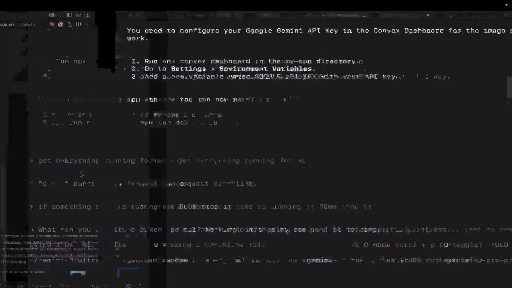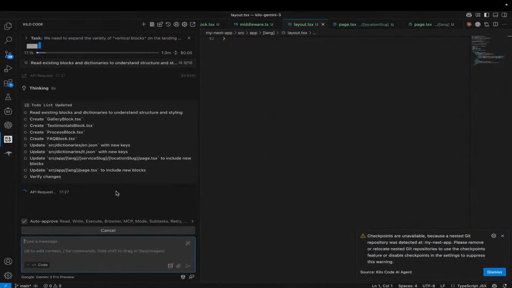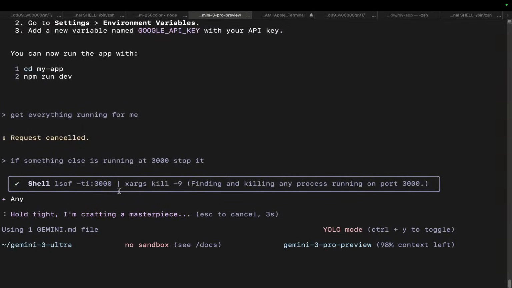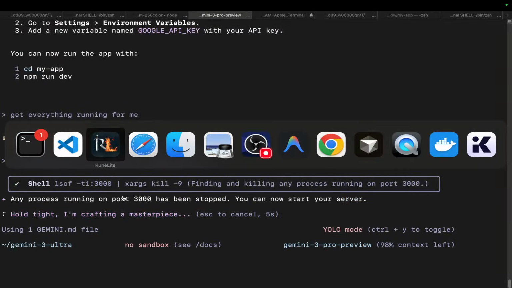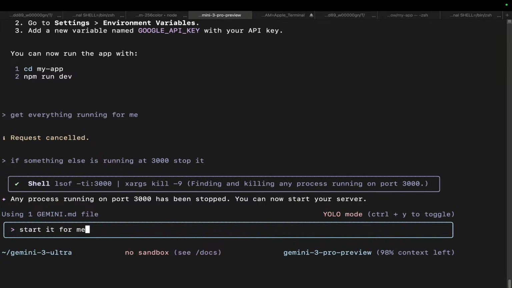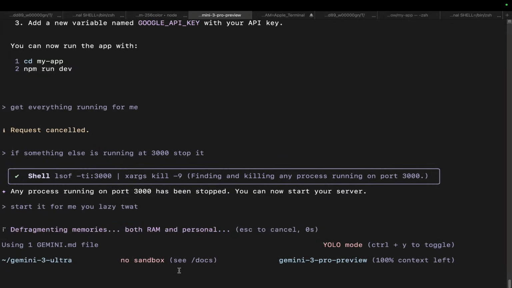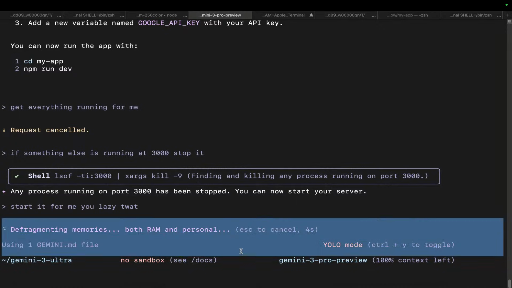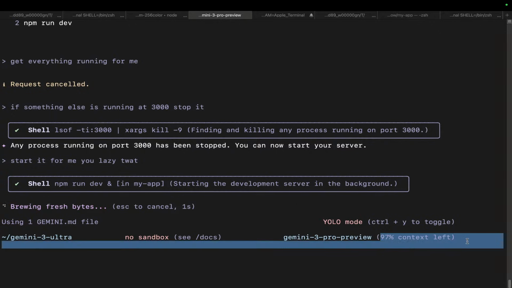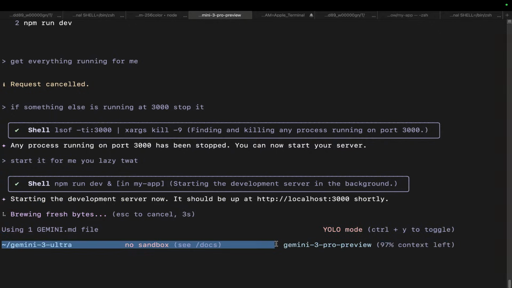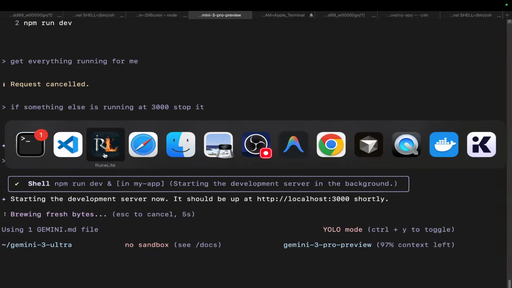Maybe it's going for a minimalist style. You never know. We'll see. Oh, it looks like it's extending it quite a lot here, which is good. No, start it for me, you lazy twat. Come on, bro. Did you forget how to run npm run dev for me? This is interesting. The context was just at 100. Did you see that? 100% left. Very interesting.